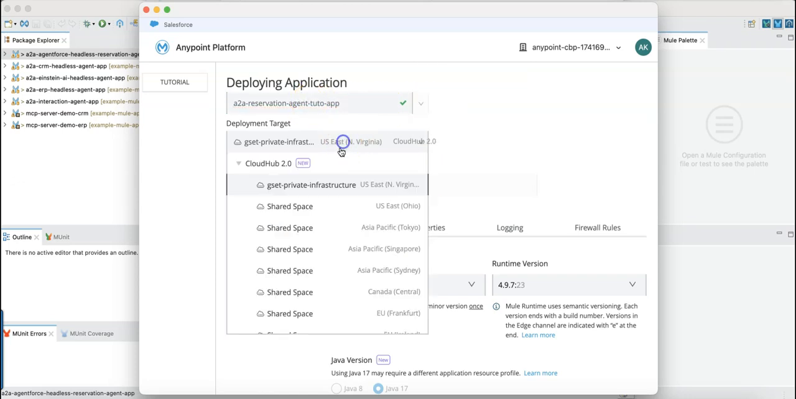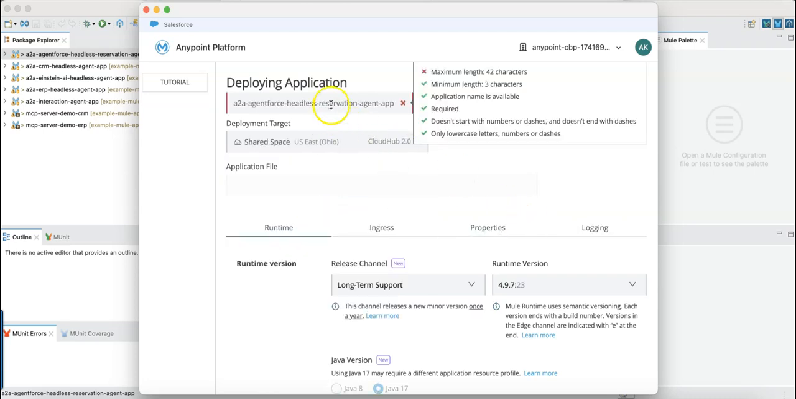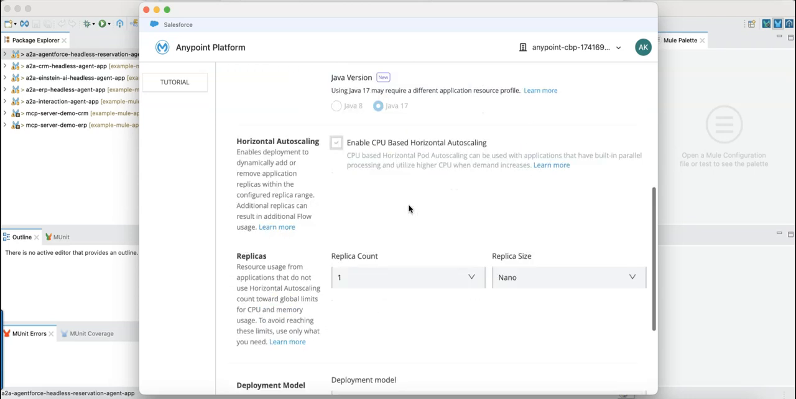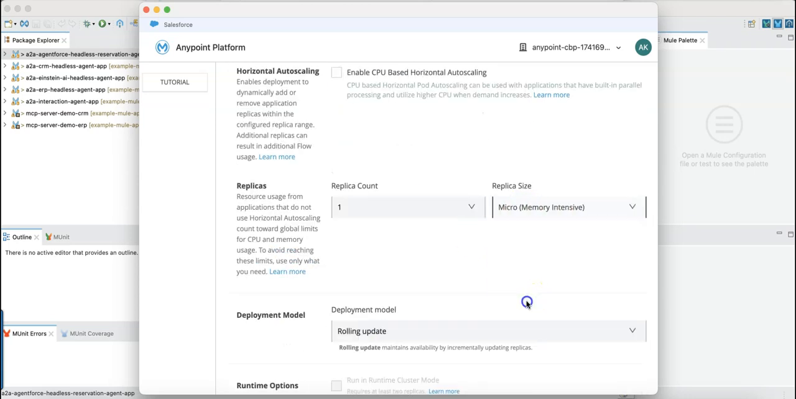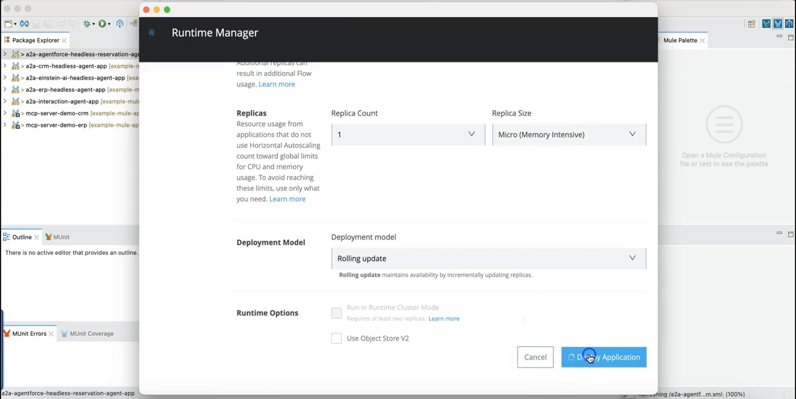Okay, so that's the pattern. We are going to deploy it in Cloud Hub. Let me just do it again. So that's the pattern, and it's in Cloud Hub shared space. We select memory intensive and deploy the application. And I will deploy all 4 before we continue.